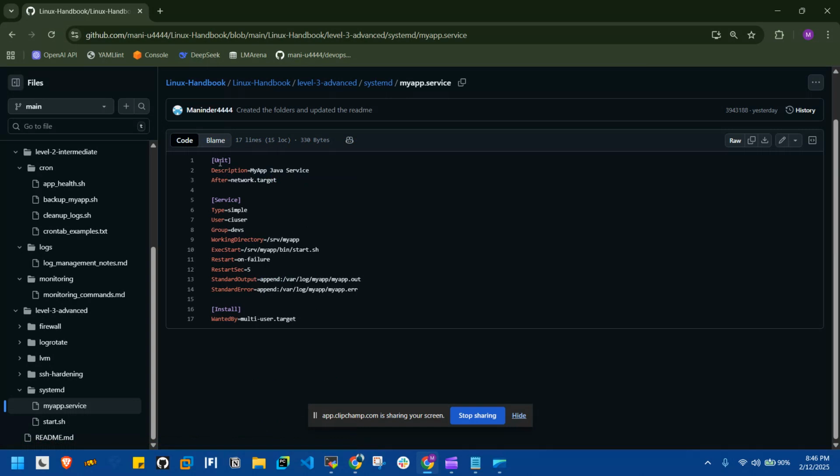It contains three components: Unit, Service, and Install. Unit gives the description of this service and specifies when the service should start, like our service is only going to start after the network target gets started. And the service type is simple, meaning that it is going to start from the start.sh script. User and group are also specified, and the working directory is also specified.